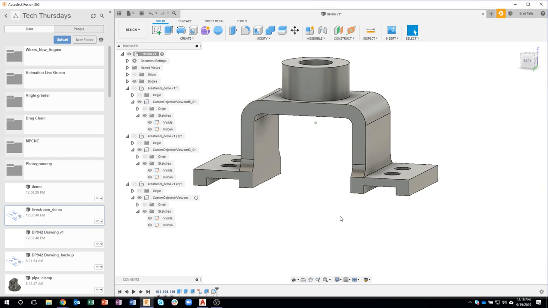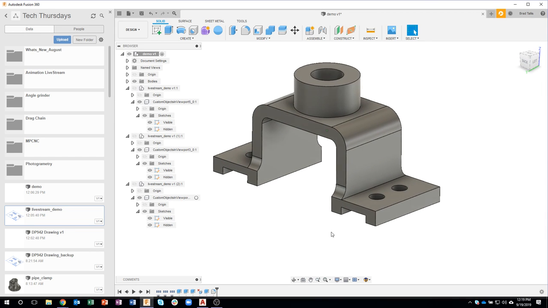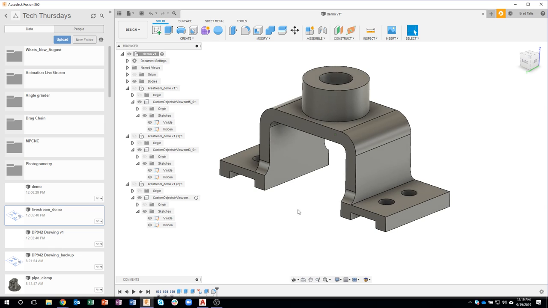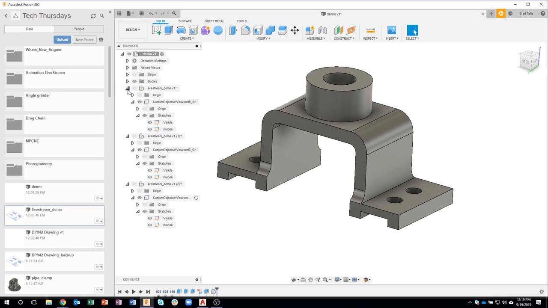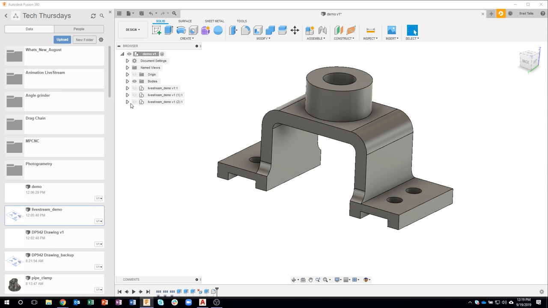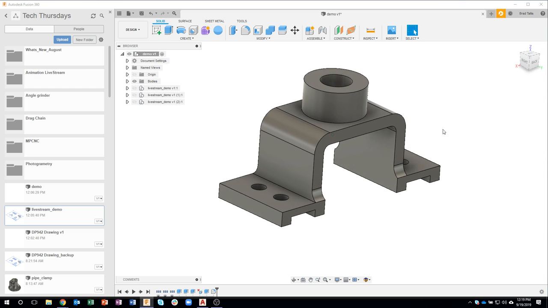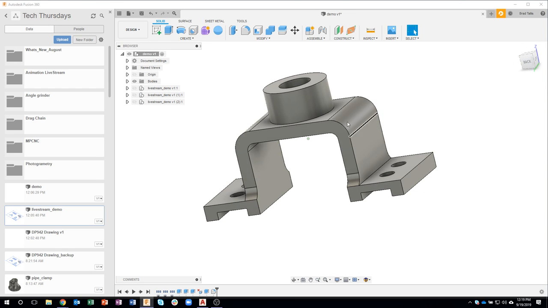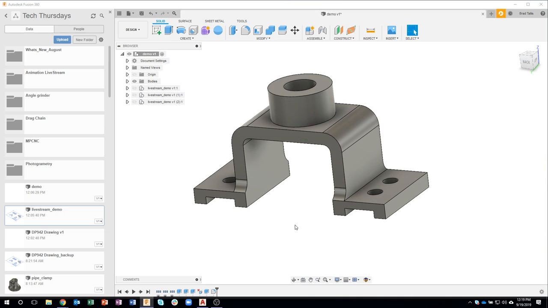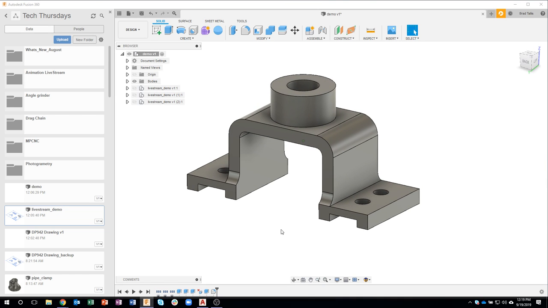And just like that, I was able to bring in a DWG file and use it to create a new body. You know, it took a little bit of time to clean things up, but I didn't have to redraw anything. I was able to use the existing DWG file format.